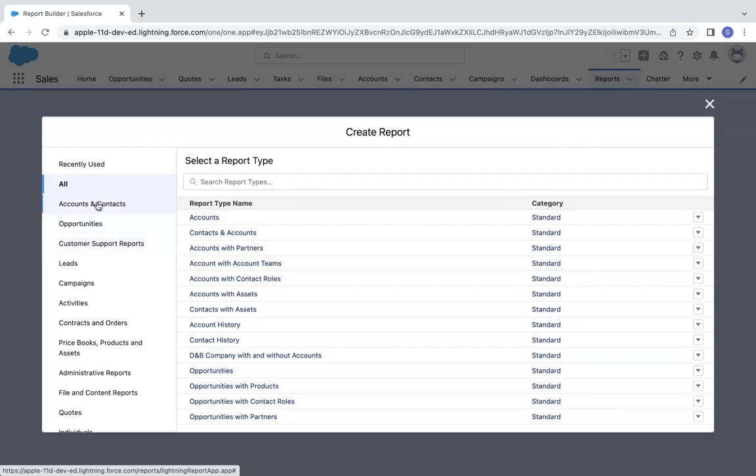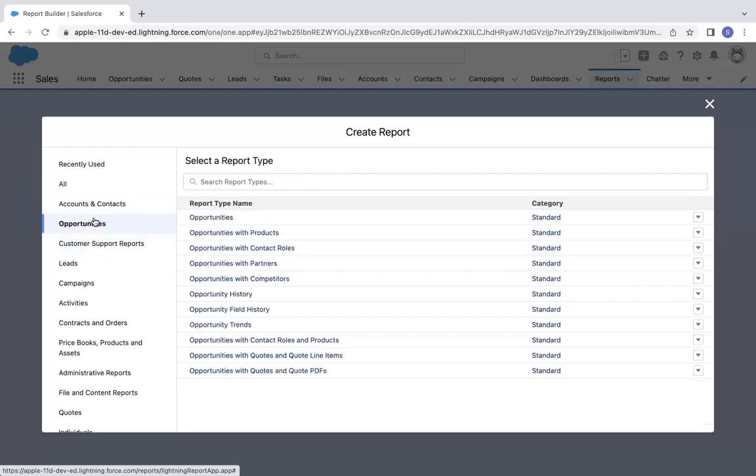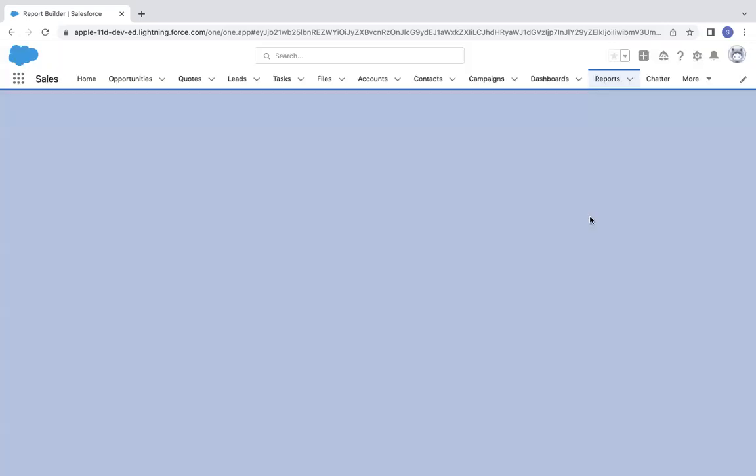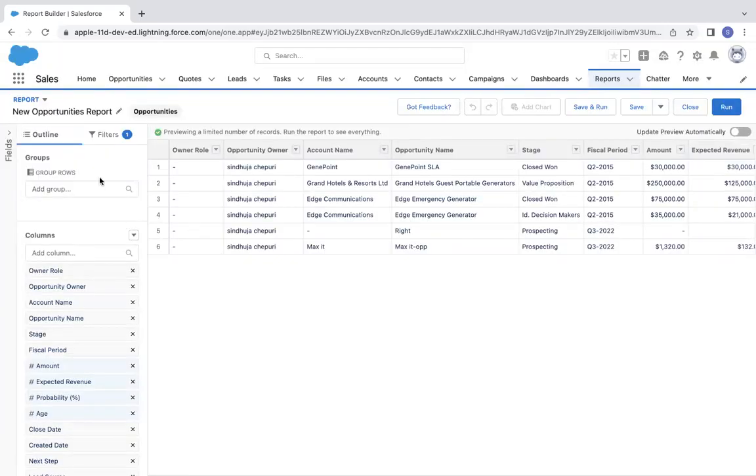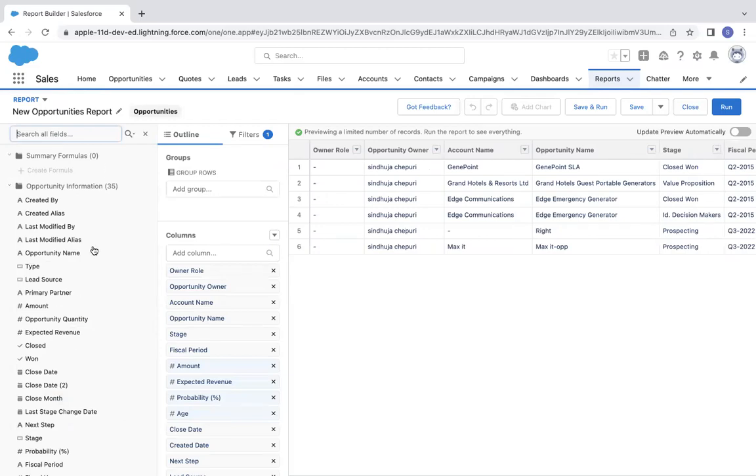I will show how it looks. Suppose we take the opportunity report type. Yeah, here you can see fields and group rows and columns. If you want to add new columns, you can choose here. And coming to group rows, after creating group rows, we can see another option called group columns. If we want to create a matrix report, we have to choose group rows and group columns.